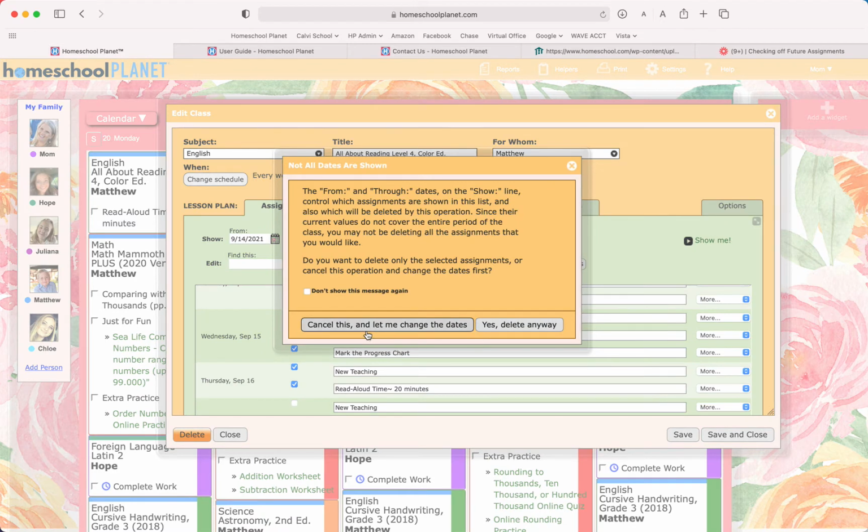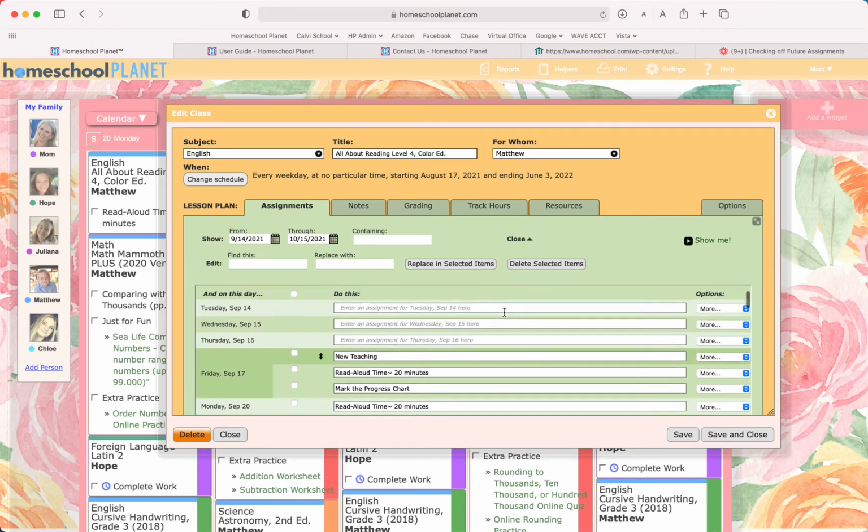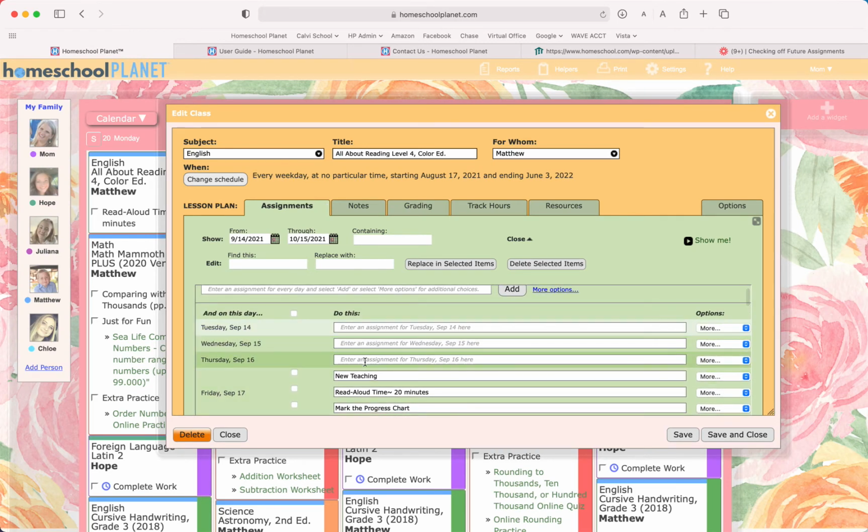It's going to say, okay, your lines are only for a certain time period. Are you positive this is how you want it? Yes, it is. Flip. Yes. And now those assignments on the 14th, 15th, and 16th are gone.